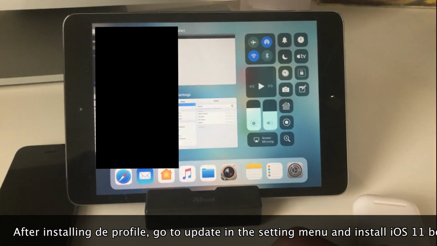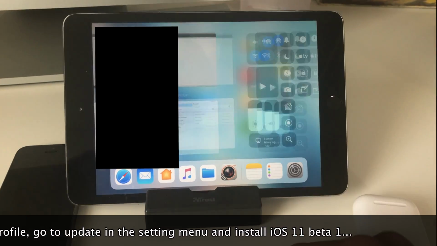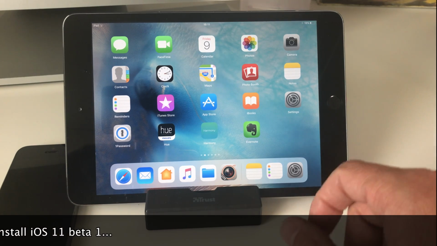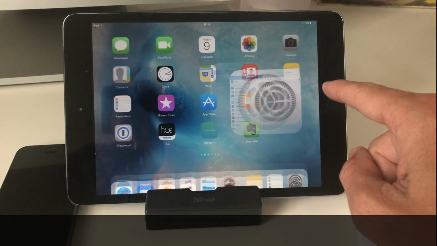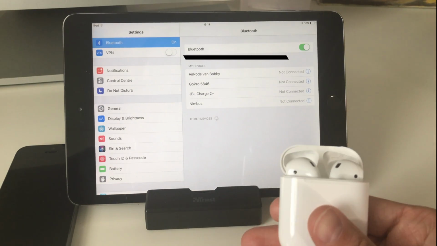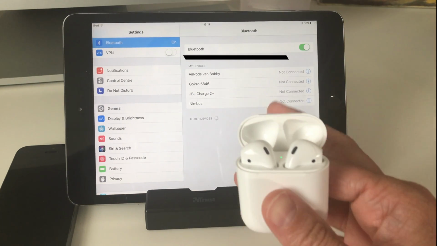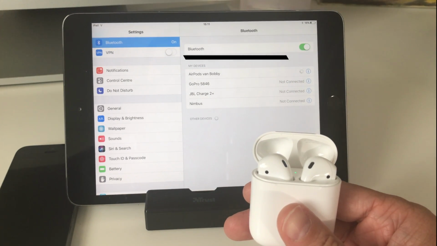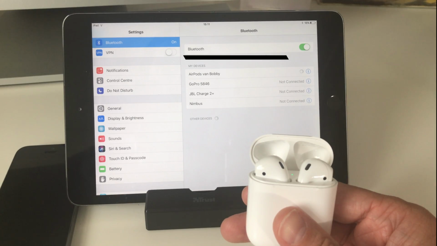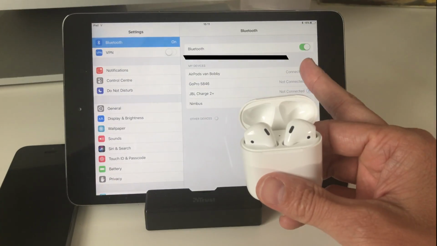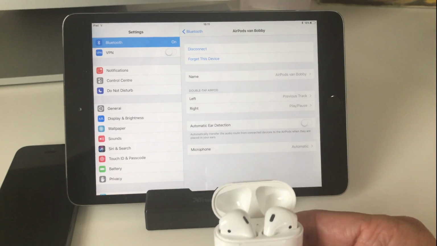As you can see, here's the control panel and here the new bar. What you do is go to the settings menu, open up the AirPods and connect them. Once they are connected, just tap the i for more information.